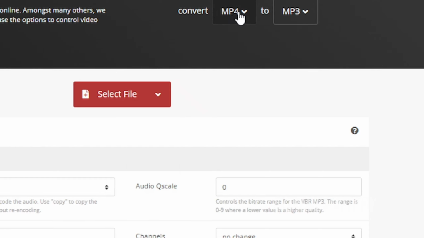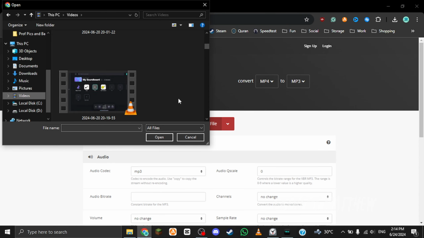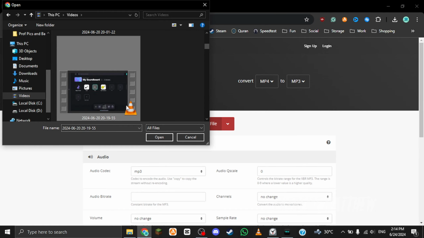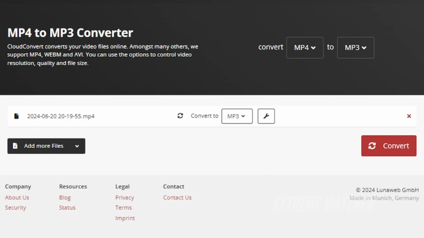So now I've selected the original file format and the file format I want to convert it to. You click on select file. I'm going to select a random file from my directory or from my Windows Explorer. So say I want this video right here. I want to click on open, and then it's going to give you this section right here. The section will appear, and it gives you the name of the file.